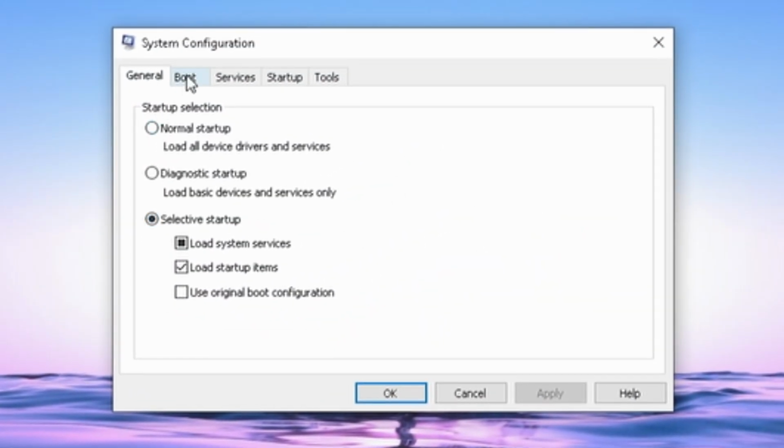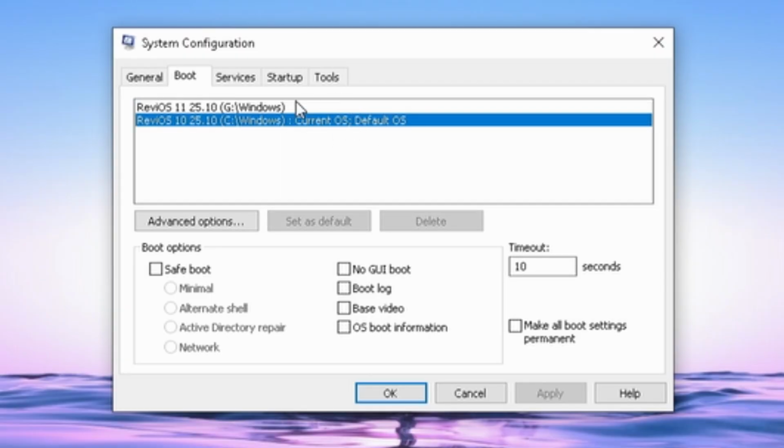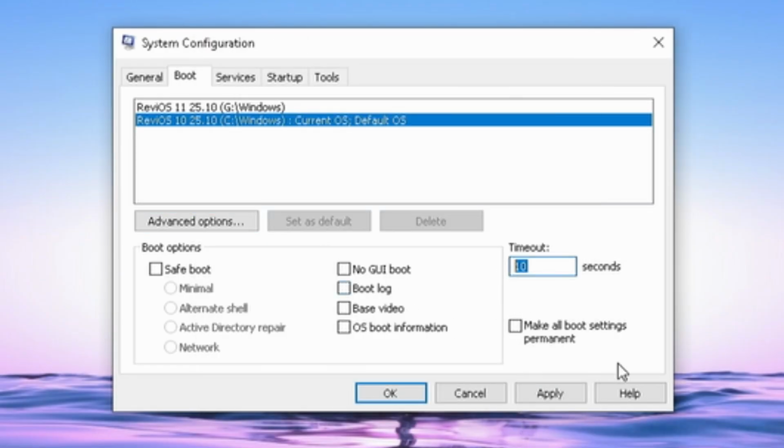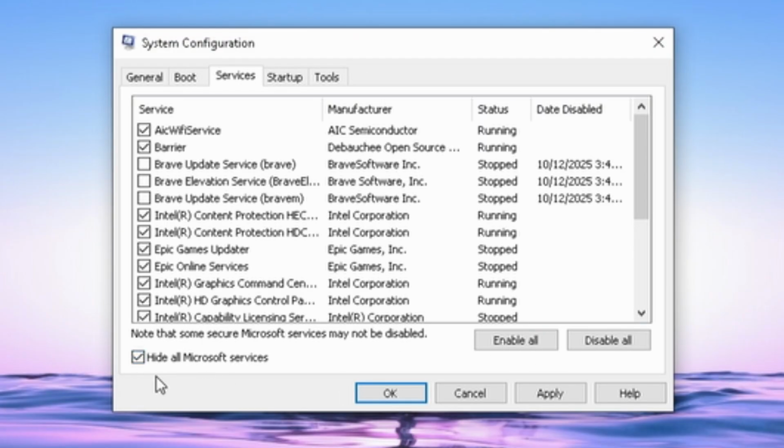Now here, go to boot, pick the operating system that is the current OS and default OS, click on advanced options, set the number of processors to 4, click OK, put the timeout to 10 if it's an SSD. If it's a hard drive, then make it 30 or higher maybe, but for SSD you can make it 10. Go to services, uncheck all Microsoft services and continue on these.